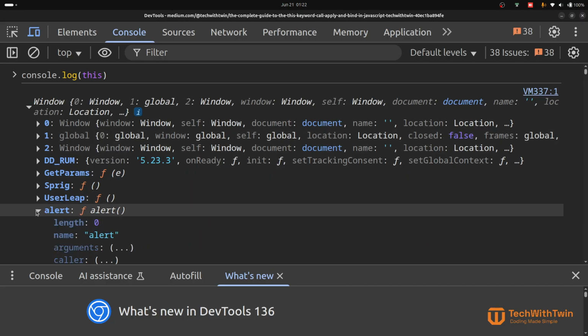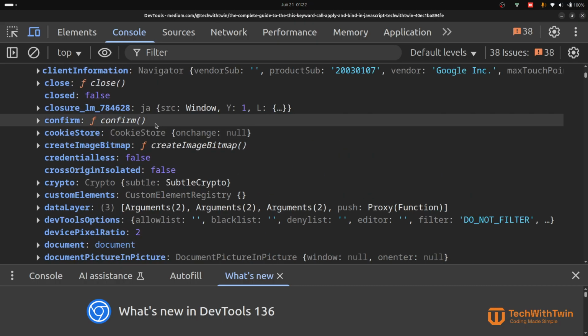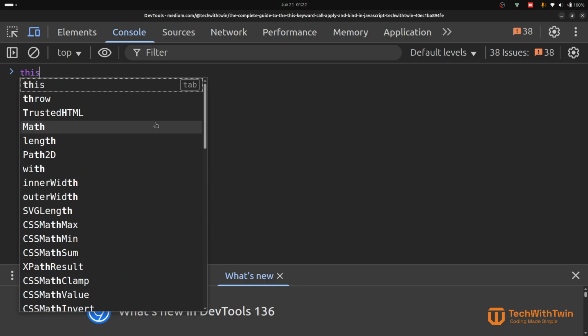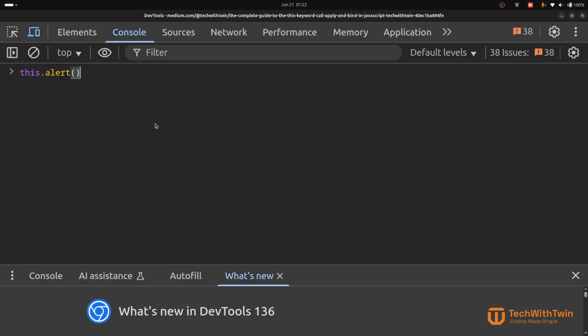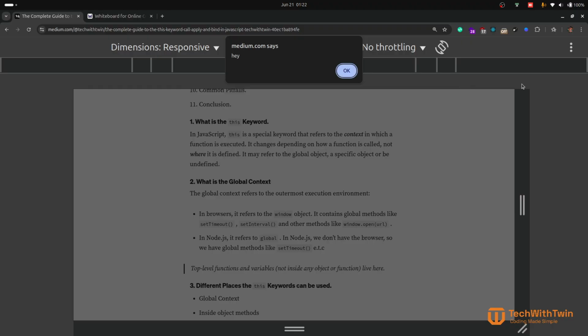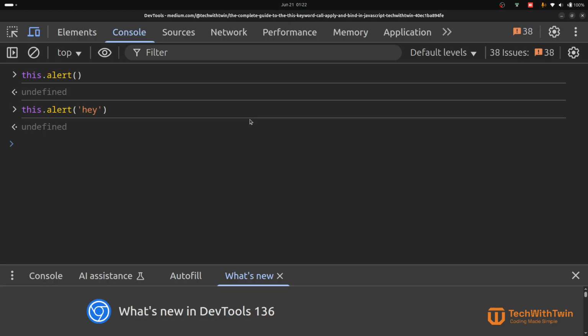So we have alert, and something you might not have known is that you can do window, not even doing window, this.alert. And then maybe I can say this.alert, hey, and then we got the alert. So this alert is possible because the alert is attached to the window object in the browser.